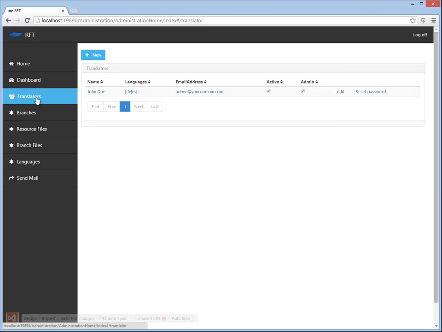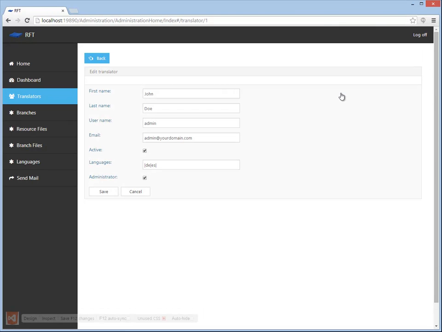Next thing are the translators. I can create a new translator, or for the sake of speed in the demo, I'm going to edit an existing one. You need to provide first and last name, create an independent username, add an email address, and then there is the concept of the user being active. So you can deactivate users for a certain amount of time.